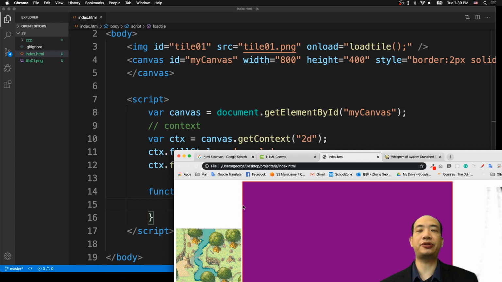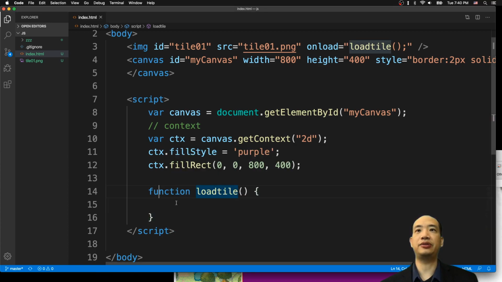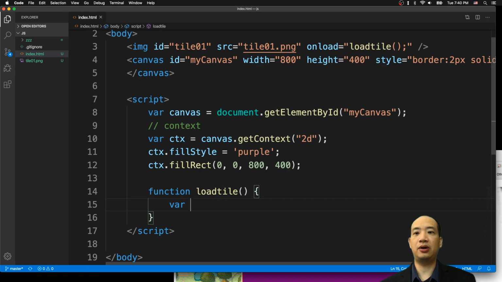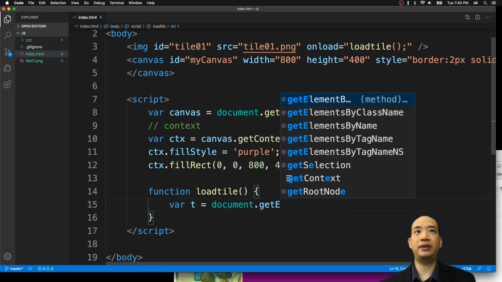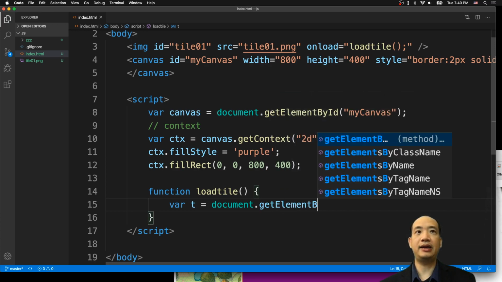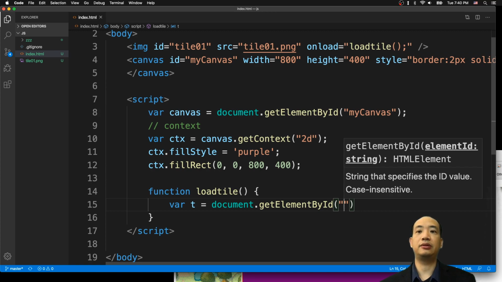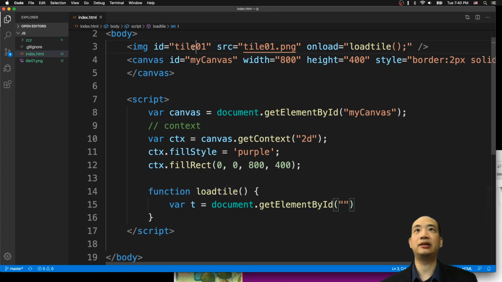So the first thing, let's just try to put it in the first place, like this one here. You have to do, for example, a variable called t, or any name of the variable. Do the same thing, document.getElementById. The ID is the same ID here, tile0, over here.